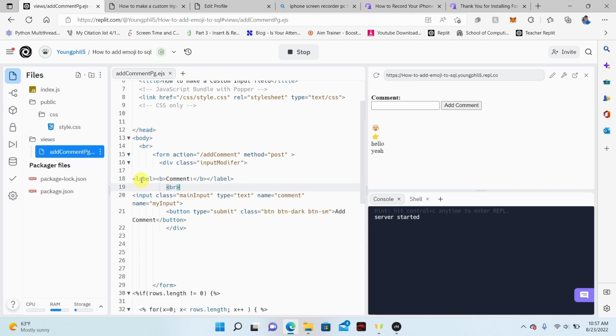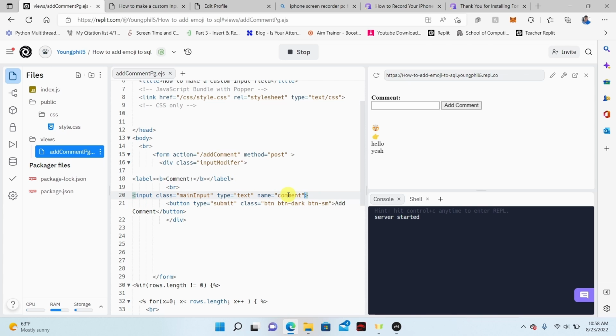So we have a label here, then we now have a space, a new line. Now it looks like I have this name equals to my input. Wow, we have double names here, so let me remove this. Guys, we have an input field that looks like this. What we're going to add is an ID, which is going to be called comment. So I have ID comment.